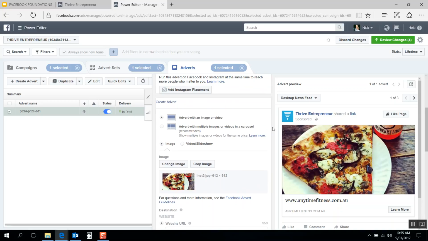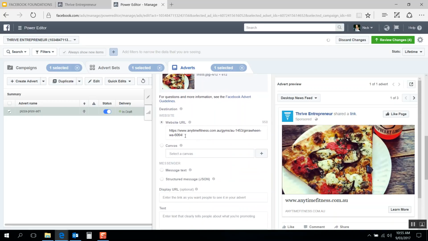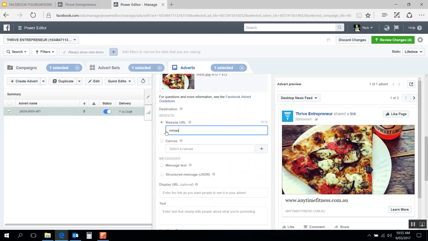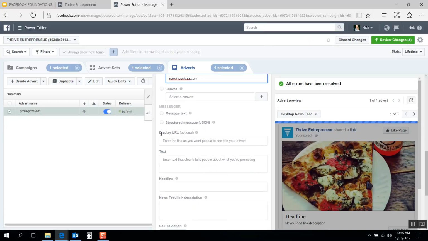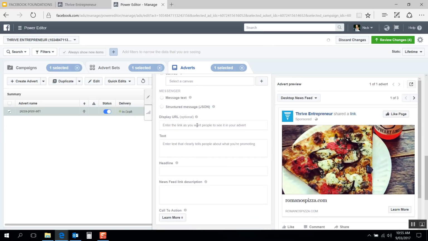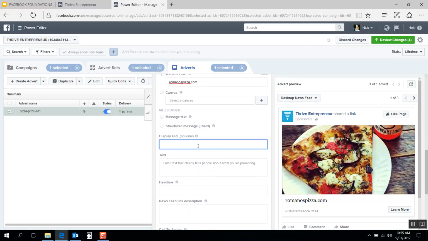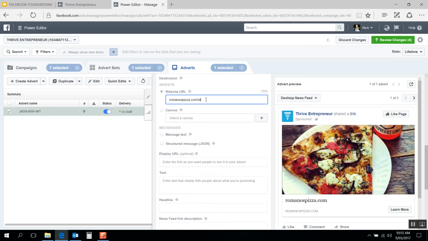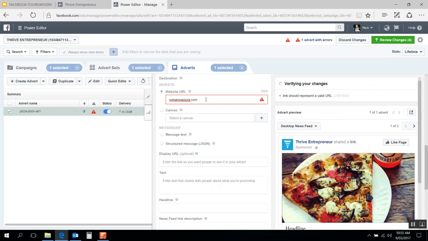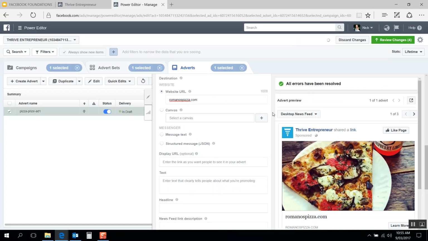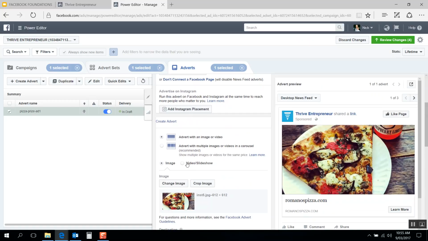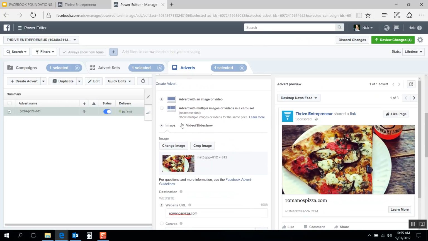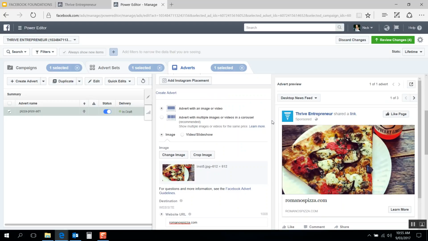Image, video. Okay, website URL would be like romanopizza.com. Then we're going to go to display. What was that website URL? Yep. So it goes to the landing page, right? Actually, this one here, the reason it's asking me for all this stuff is because it's not a boosted post, because it's not a post that's already existing, it's not already set up.